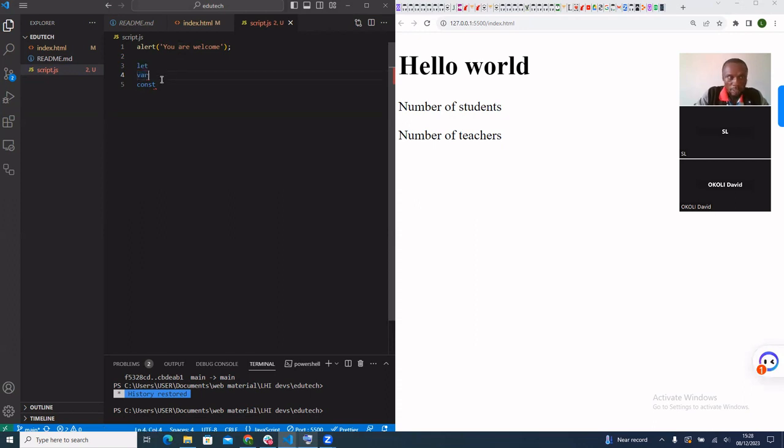Before I go to const, we have the let keyword and the var keyword. The let and the var keyword are similar in behavior, but the var keyword is obsolete. Some browsers don't recognize var anymore, so we'll stick with let. I mentioned it because you still see some code where they still have it. It's obsolete, they hardly use it again.